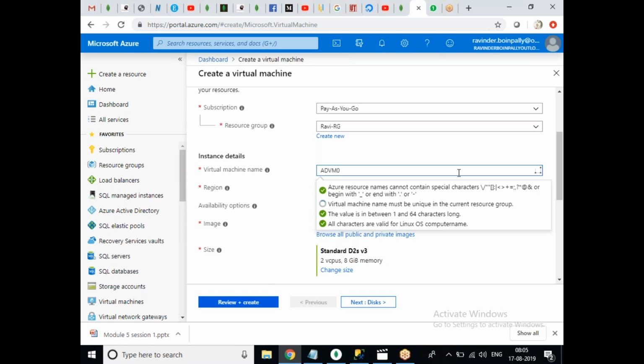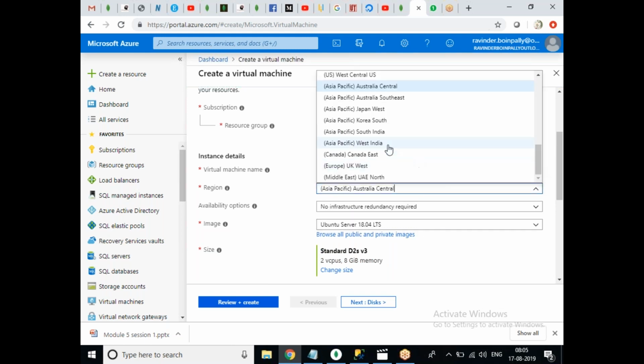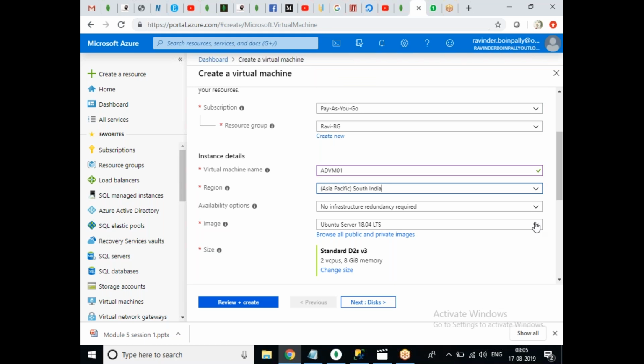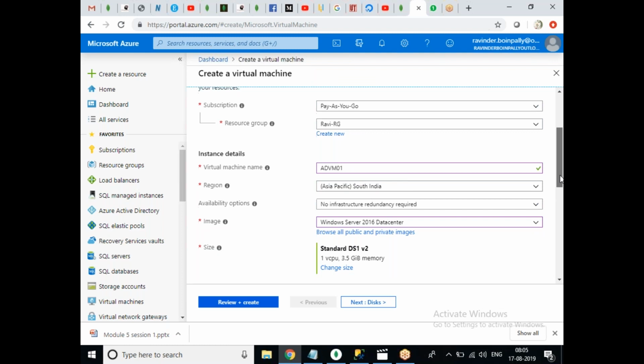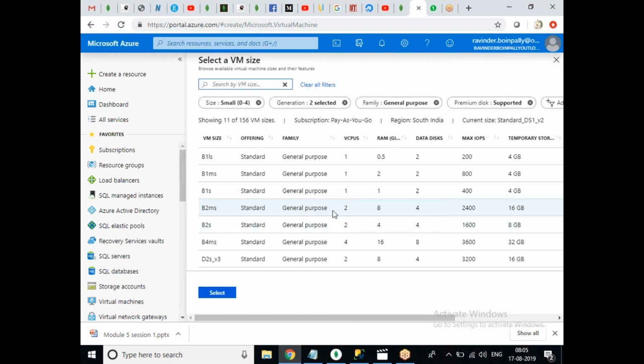ADVM 01. South India, 16 data center, and I'll go with 2 CPUs and 4 GB RAM.